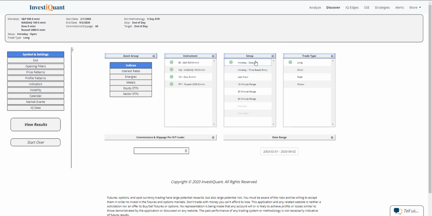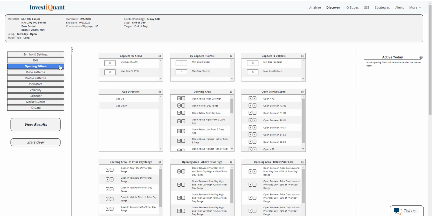The setup is going to be getting long at the open, which is 9:30 a.m. Eastern time, exiting at the close of regular trading hours, which is 4:15 p.m. Eastern time. And for the opening filters today, I'm going to use gapping up between resistance 1 and resistance 2 from our pivot zone area.